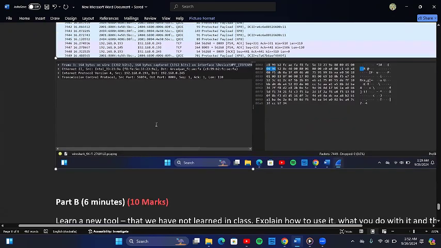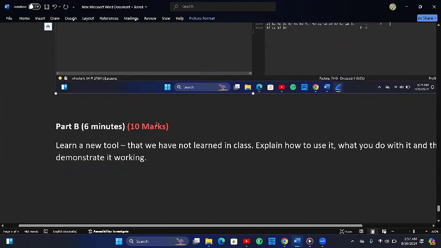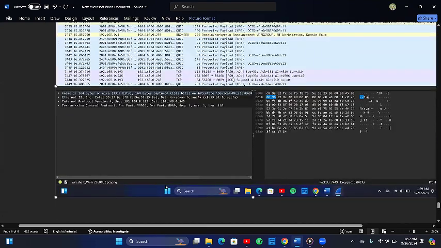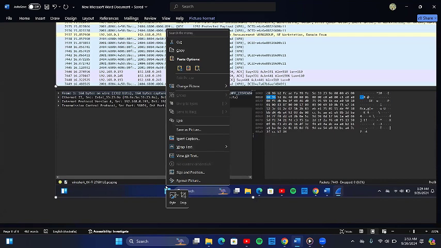The next part is to use a forensic tool, and for that I will use Kali. Sorry, I will use Linux software and run Autopsy over there. I'll show you there.